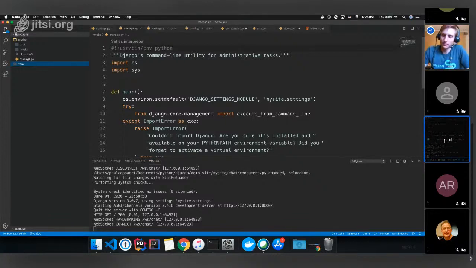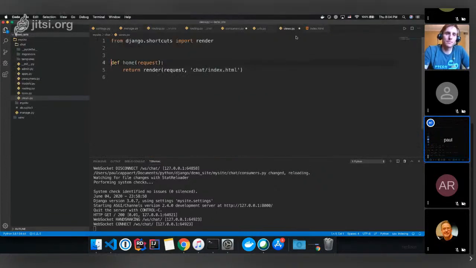Okay. Well, that's just one cool thing you can do with Django. Probably wouldn't be the first thing if you're just learning Django, but eventually you can add real-time stuff using Django channels.